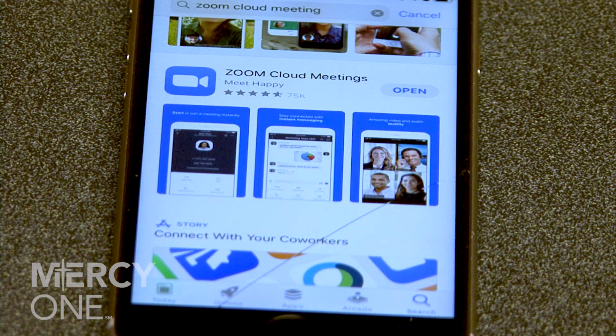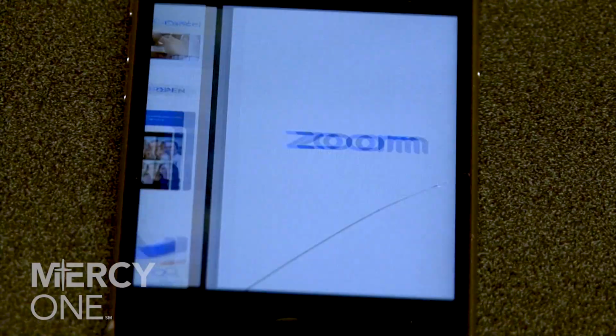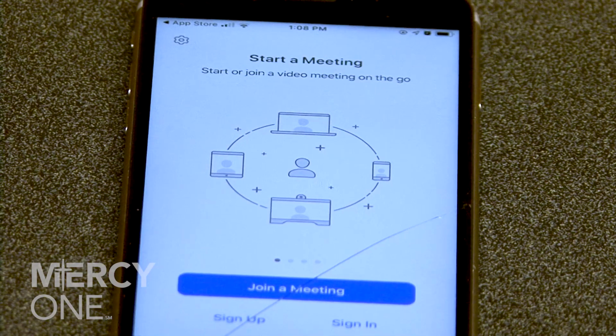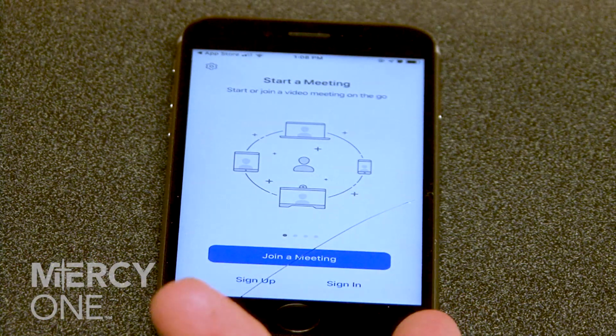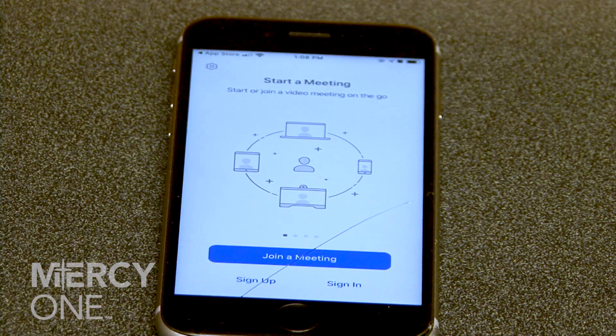Alright, so when it's done downloading, you'll see that it says open instead of download. I'm going to click open just to see what it's going to be. And as you can see here, this is the main menu. I don't need to sign up or sign in or anything. This is good. If you get here, that's a good sign. You've got it downloaded on your phone.